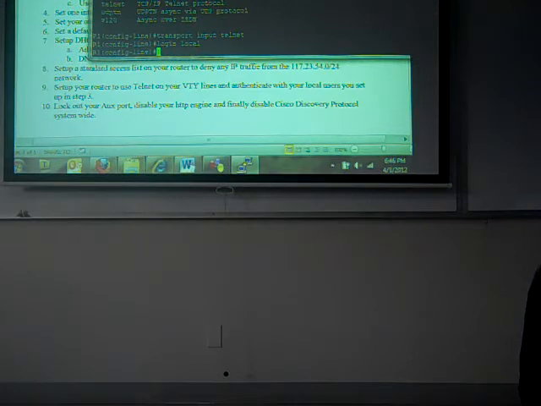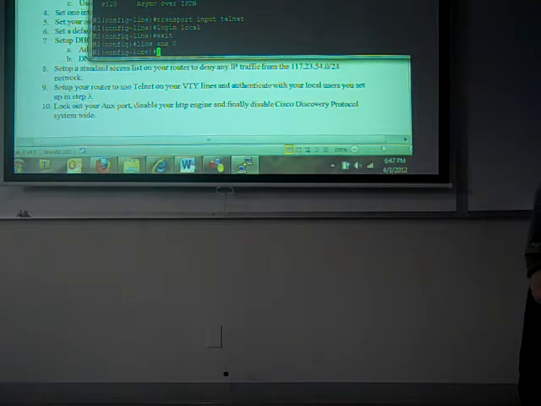It's actually really neat. All right, and the last step: lock out your aux port, disable your HTTP engine, and finally disable Cisco Discovery Protocol system-wide. That is 3 commands. First off, let's start with the auxiliary port. So line aux 0. To lock out any port, your console port, your VTY ports, your auxiliary port, you just have to take executive privileges away from that port. So, no exec. If I put in no exec on that port, I cannot open up a terminal session, regardless of protocol.